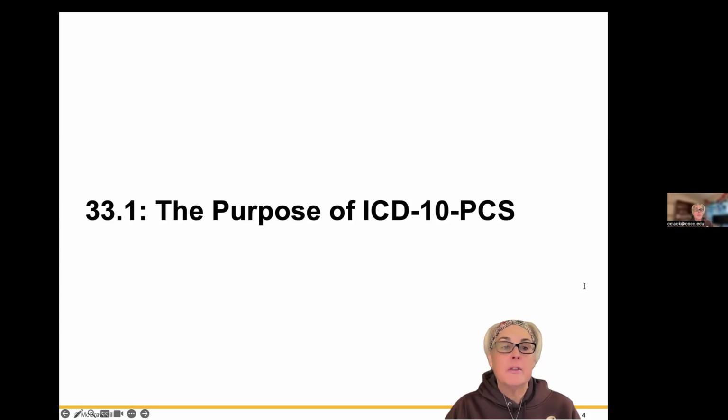Now we're going to move into 33.1, where we focus on the purpose of ICD-10-PCS. This is where we answer why. Why does it exist? What was it designed to capture? And why does it look so different from other coding systems you may be used to, such as ICD-10-CM?